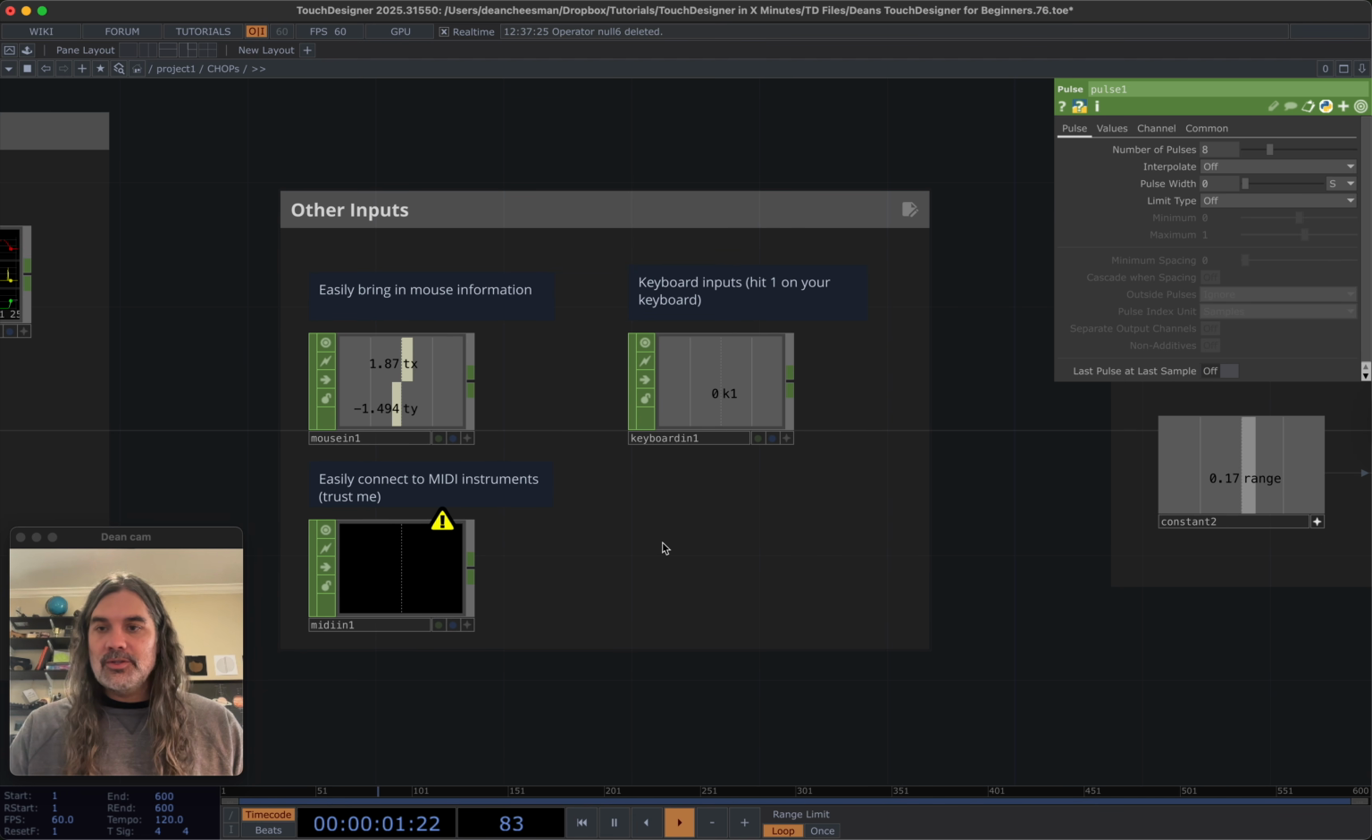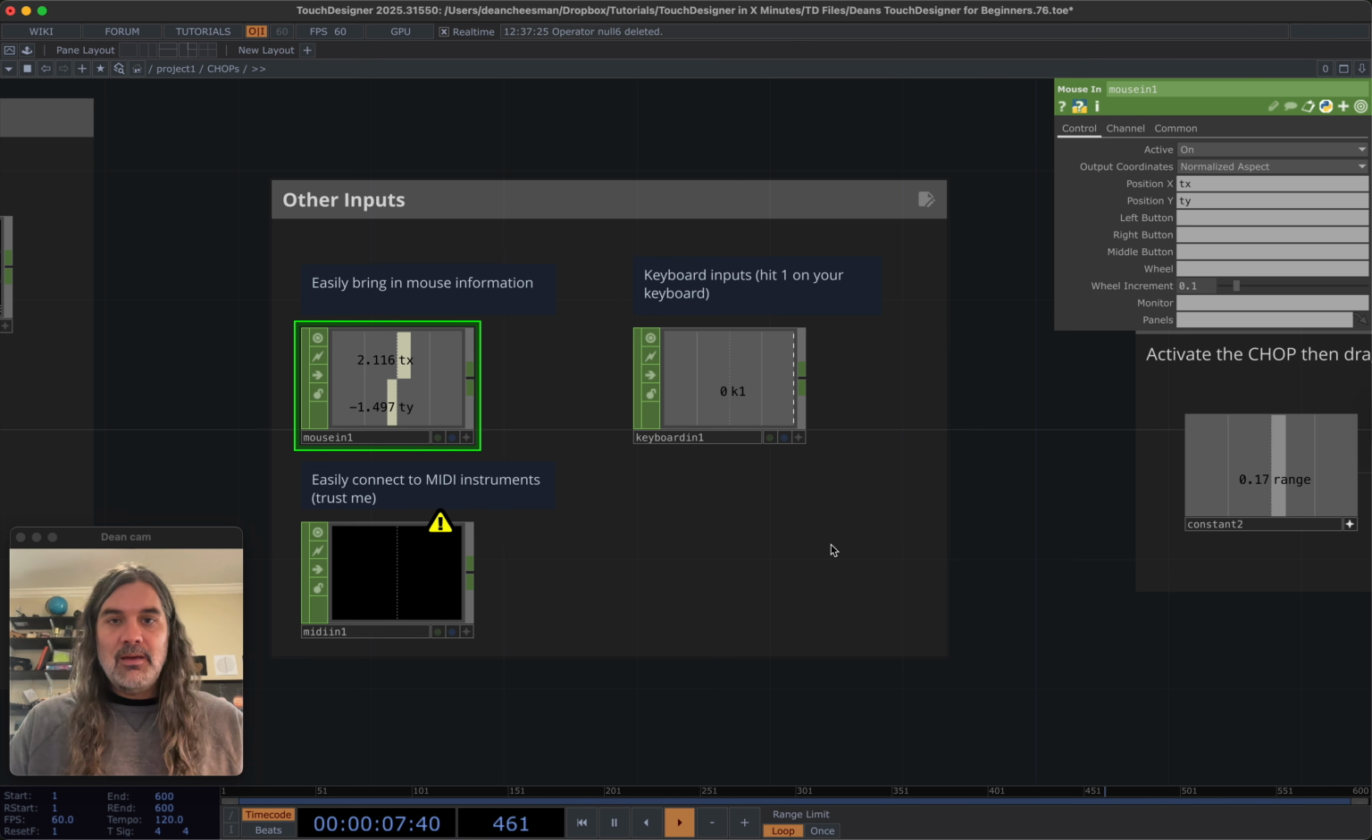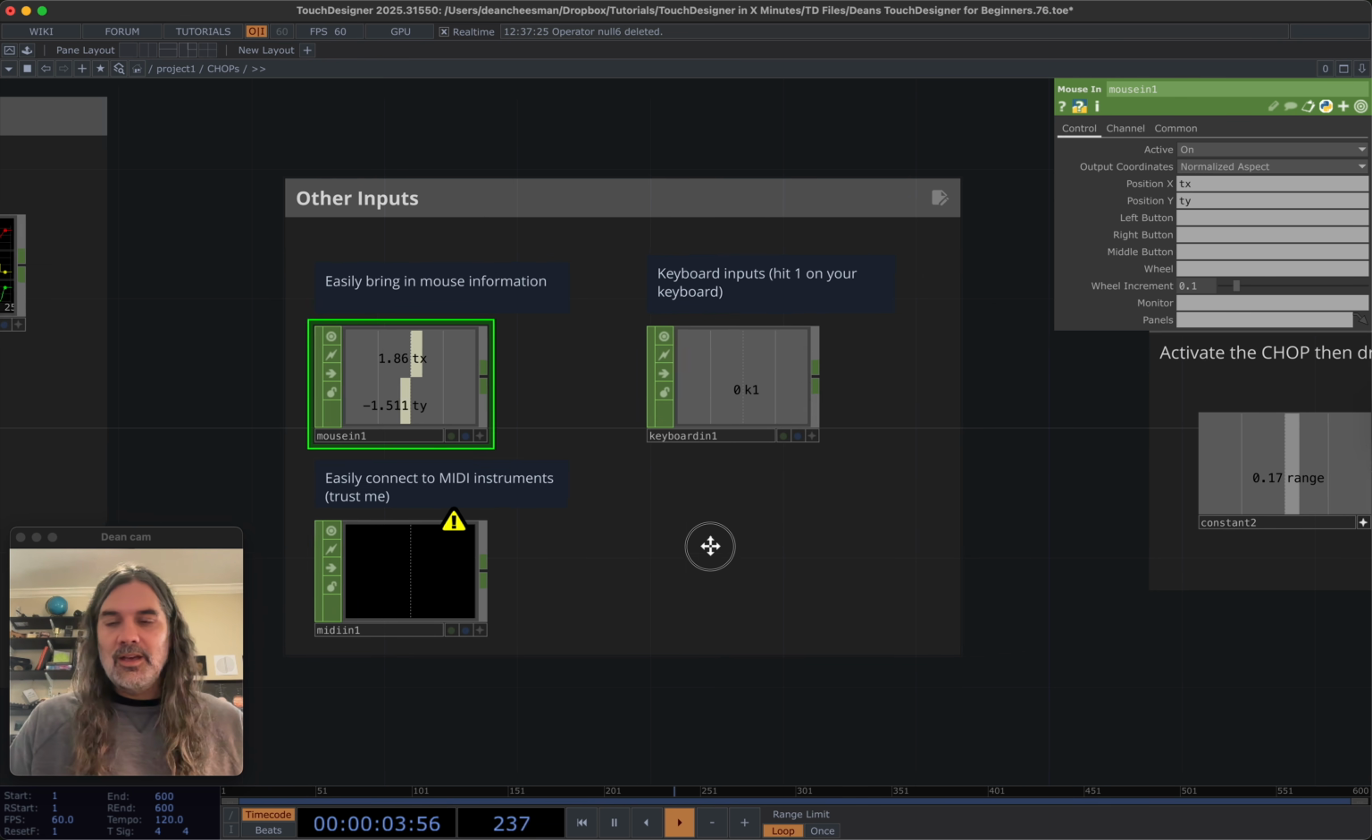Okay, other things that you can do with CHOPs, you can take inputs from different devices. As I move my mouse around, this Mouse In CHOP will give you the X and Y location of my mouse on the screen. Super useful for making interactive projects.